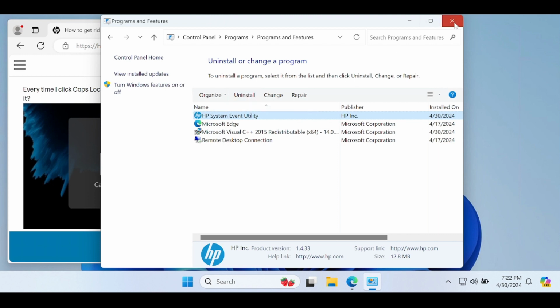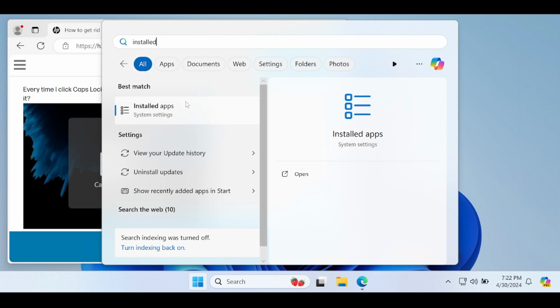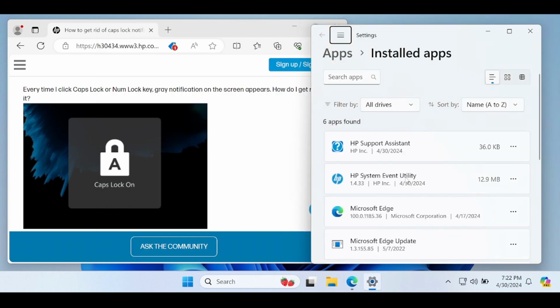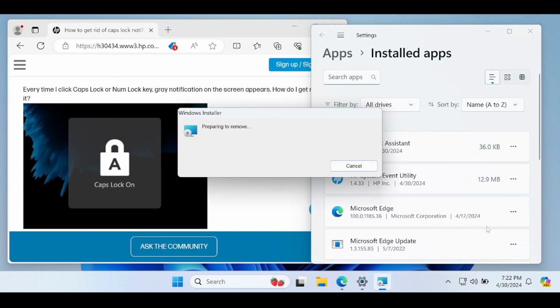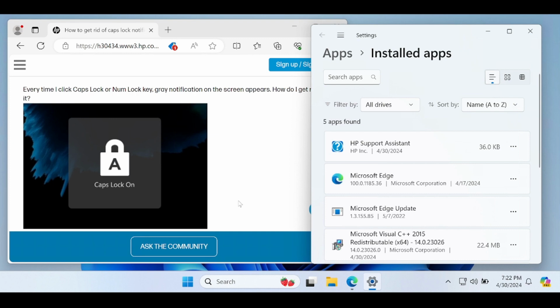But if you don't do it this way, you can do search, installed apps, and then again, this brings up the list of the installed apps. It's this one that we want to do. So HP System Event Utility, you just hit that, uninstall, and then that's it gone.